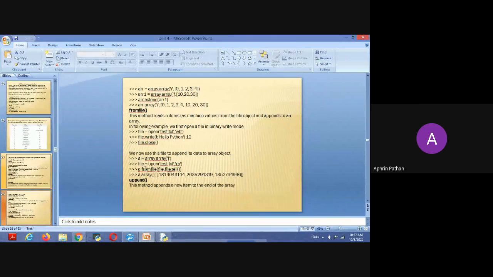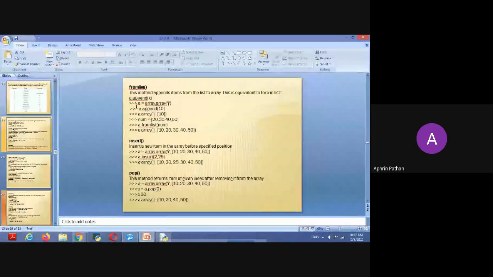So next is the append method. Append, that is, we are adding new items to the end of your array. So this method appends the new items to the end of the array. That is for the append method. So next is fromlist. We have to fetch the elements from the list. So the fromlist method appends the items from the list to the array. This is equivalent to for x in list, a dot append of x.